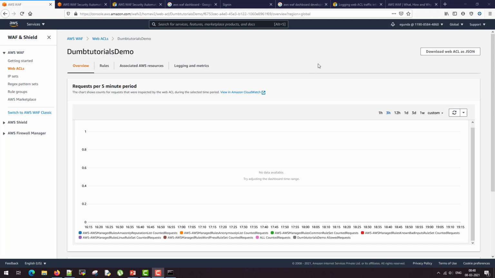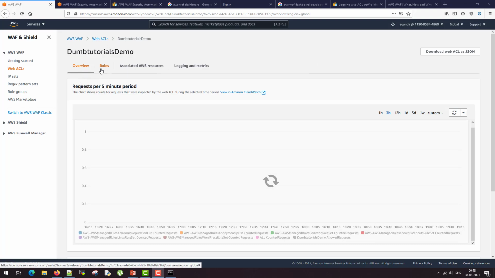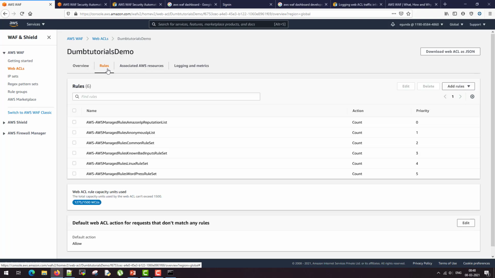There are 4 tabs mentioned under the Web ACL that I have clicked on. The first one was overview, second is rule. Now in the rule tab, it allows me to modify the rules that I have added. Now when we added these rules, we just added as an umbrella. But inside these rules, there are many sub rules present.